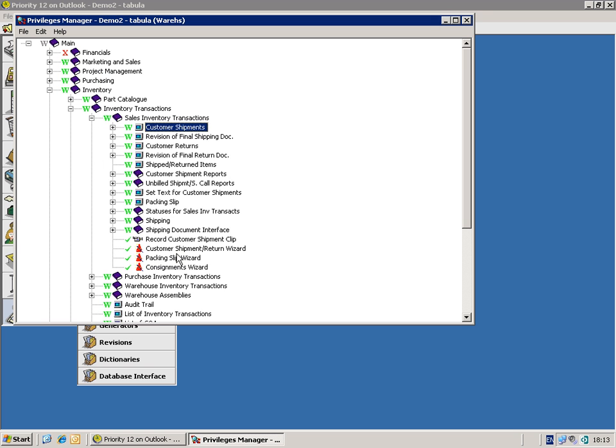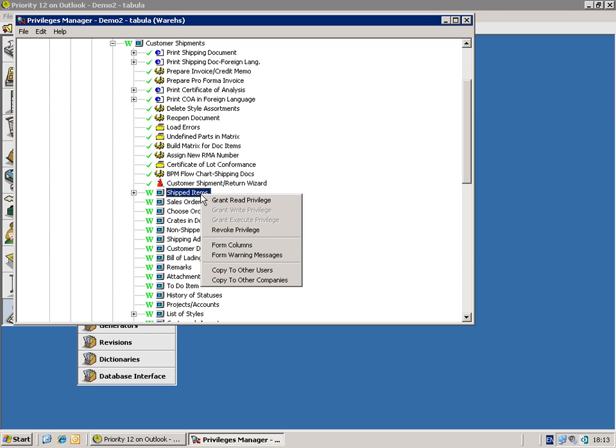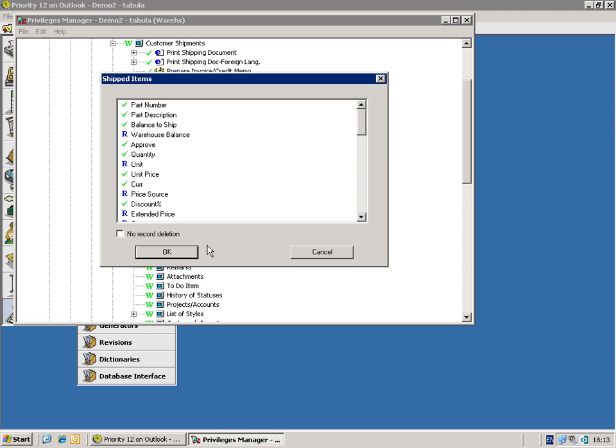I will now define the unit price column in the shipped items sublevel of the customer shipments form as read-only. Since we want the price to be taken automatically from the customer's price list or from the sales order without allowing it to be changed by the warehouse personnel. To do so, I right-click and select Mark as read-only.